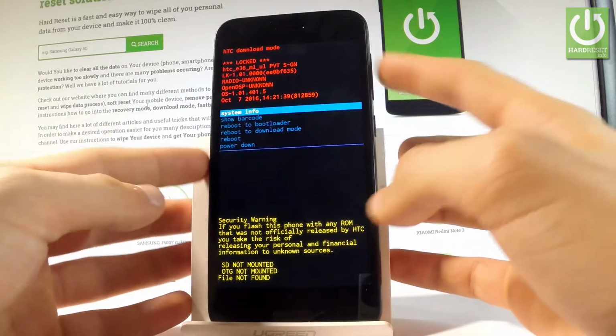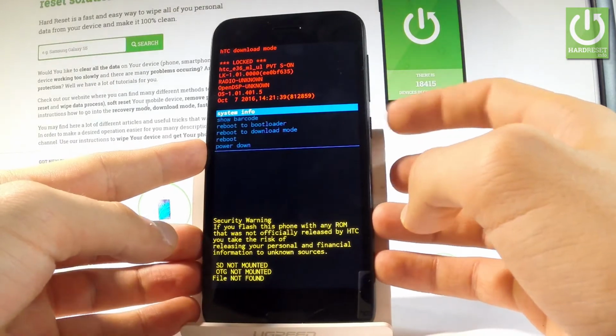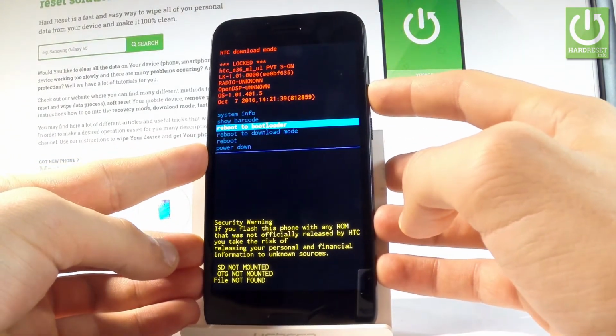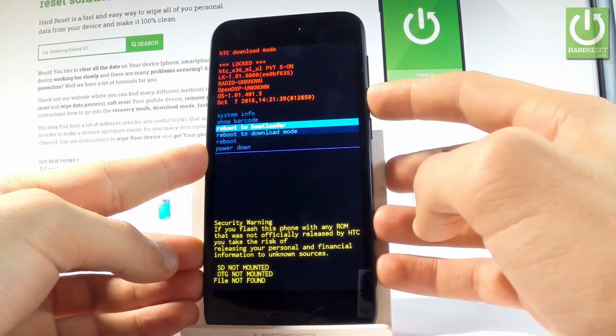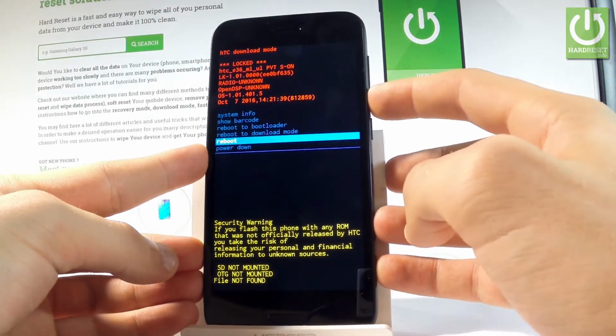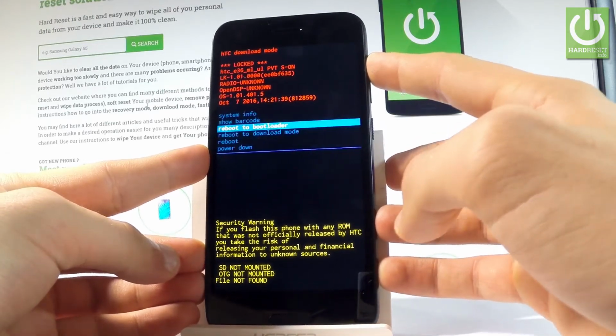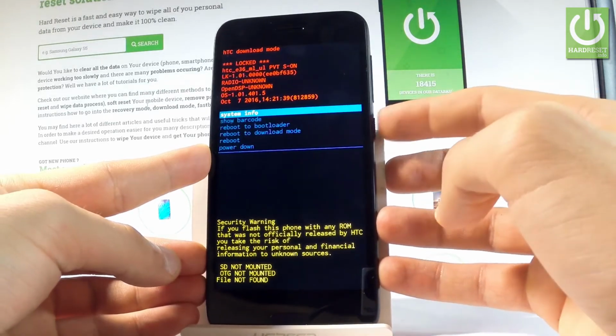Here you can navigate by using both volume keys and confirm options by pressing power key. Here you can choose show barcodes, you can select reboot to bootloader, reboot to download, or you can choose reboot or power down, or select the system info, the first option. So let me choose the system info, for example, press power key.